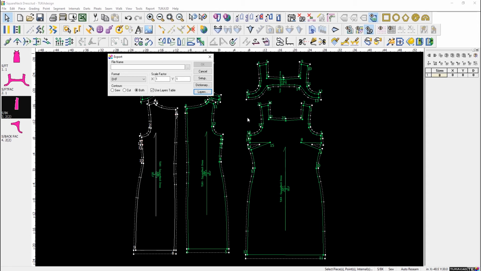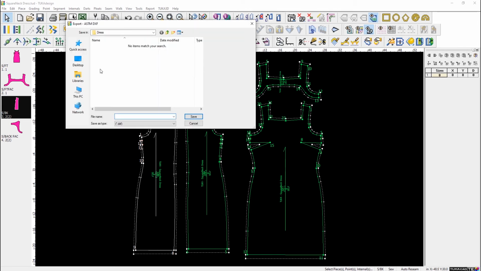Okay? So in our system, if I say I want to export ASTM DXF, then it asks, do you want to export both lines, which is the sole line and the cut line? Basically, when you have simulants, that's exporting both lines. You have your sole finish measurement, and then you have your cut line where the patterns are being cut. Okay, the scale factor should be 1, and you can select where you want to save it.